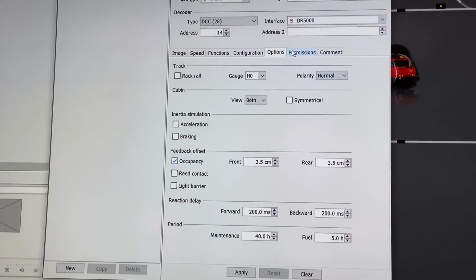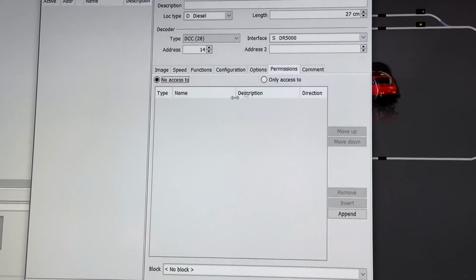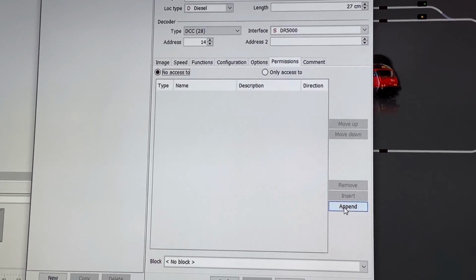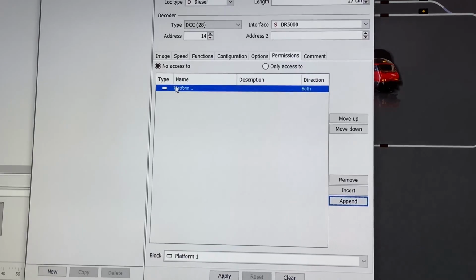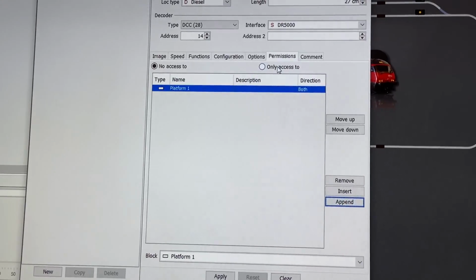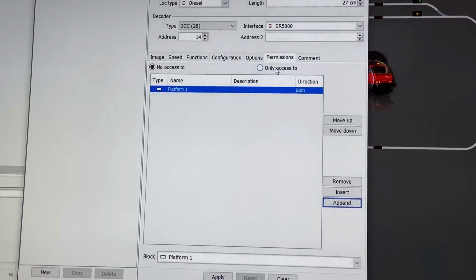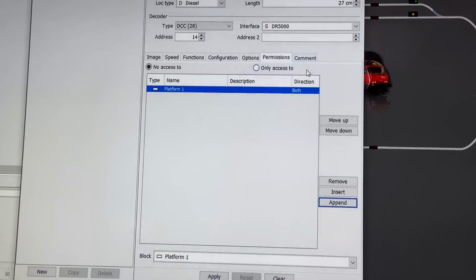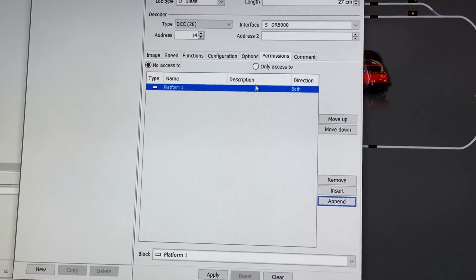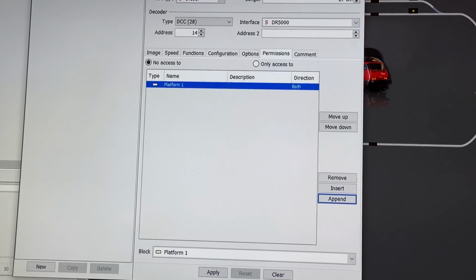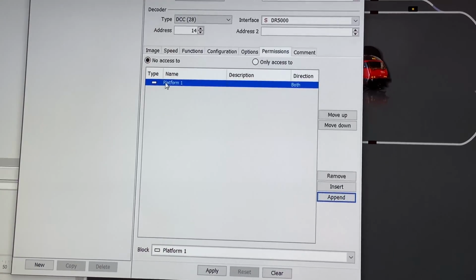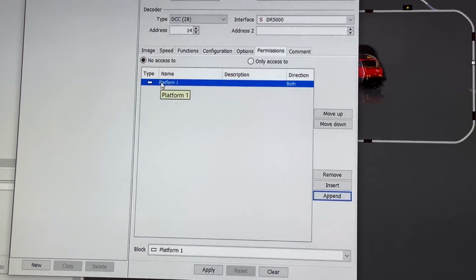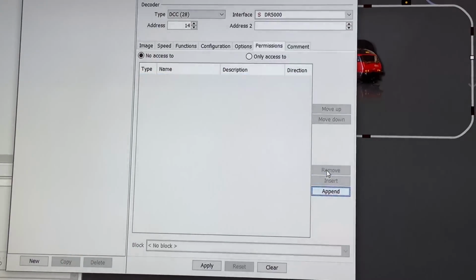Permissions, in here you can choose a block where the train is not allowed to go, for example, or only access to go. You can choose how you define that, and if you want to use it at this stage. If you did it in here, it would be specific to the loco. Later on, you can do this kind of thing for the trains as well. So I'm just going to remove that for now.